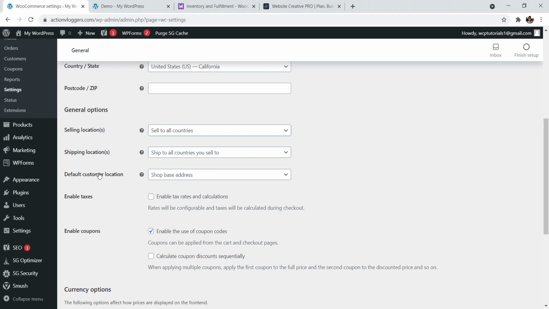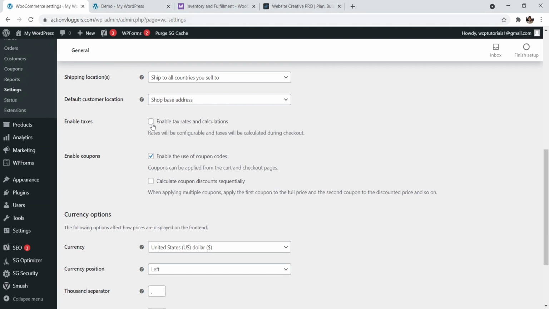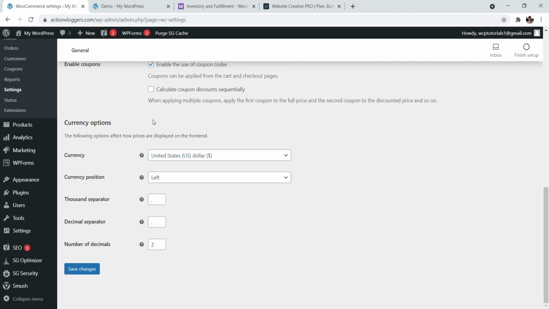Shipping locations, ship to all countries you sell to. Then shop customer location, shop base address. Right down there, enable taxes, so enable tax rate calculations. You probably want to turn this one on because it helps you keep track of everything. But we'll get to taxes later in the tutorial. Enable coupons, so people who visit your store can pay for stuff with a coupon. Then the currency options are right down here.